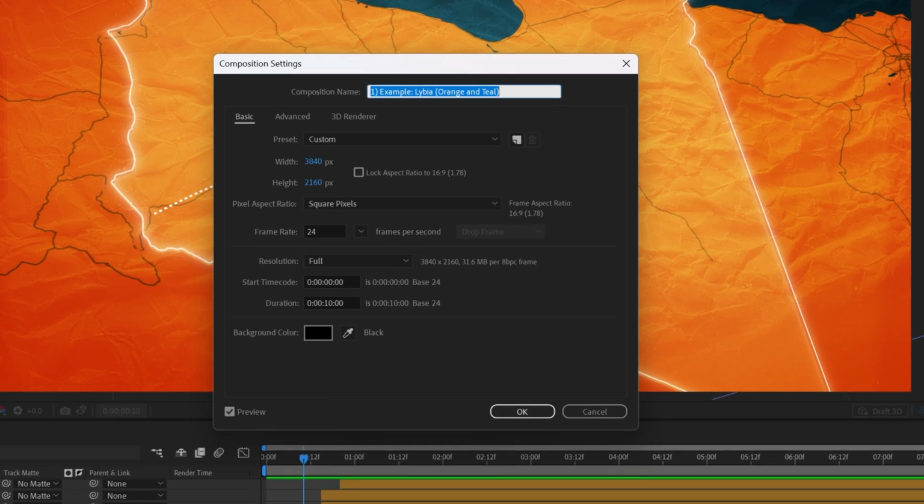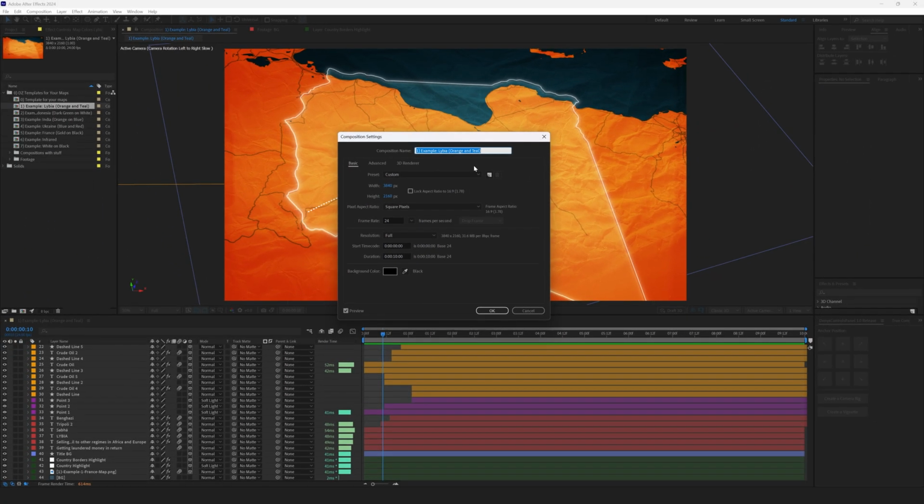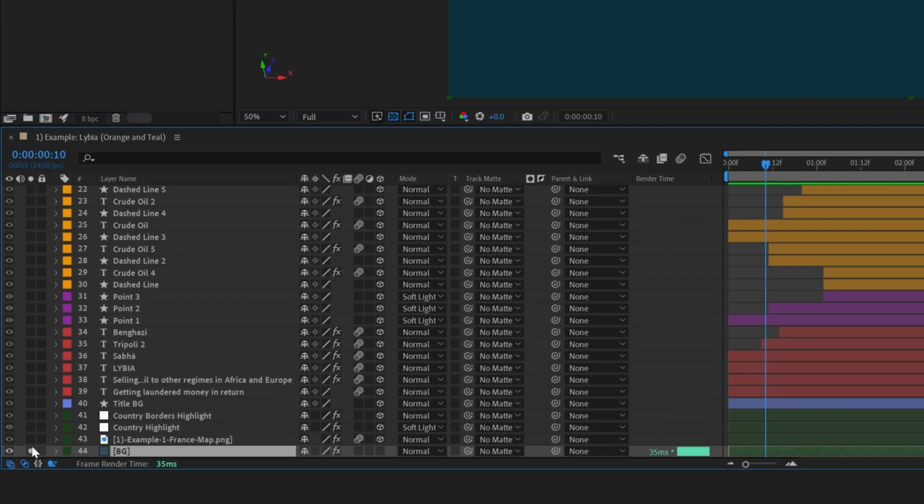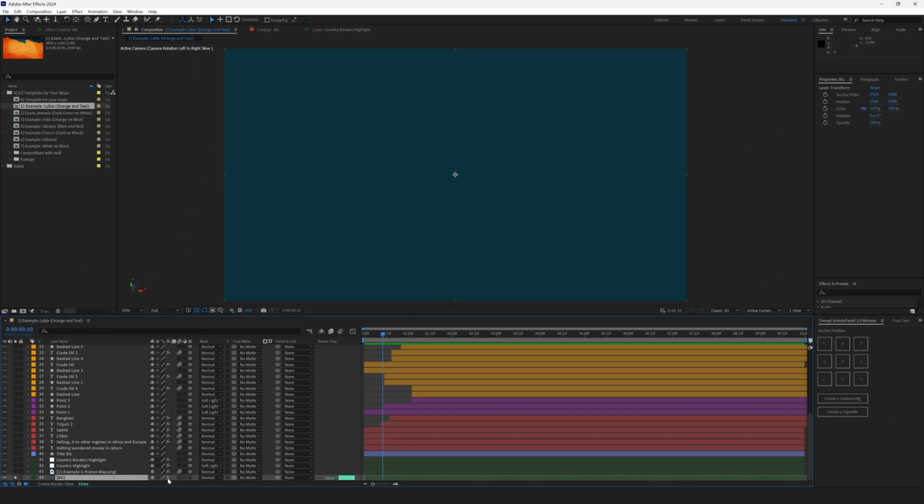The composition is 4K, it's 3840 pixels by 2160. The frame rate is 24 and the duration is 10 seconds. Let's begin the breakdown with the background. This is just a plain solid. It's 2D and it has this dark blue color.